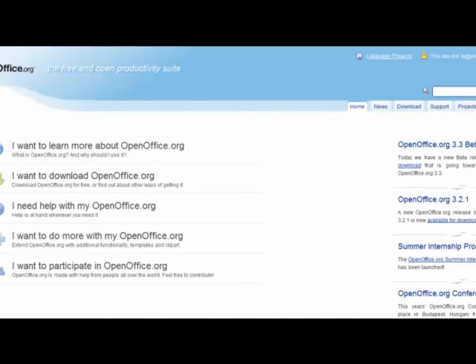This software program has most of the features that Microsoft PowerPoint has. So it's a great one to use. So you just want to download it. It is quite a big file, so be patient. It might take a while.